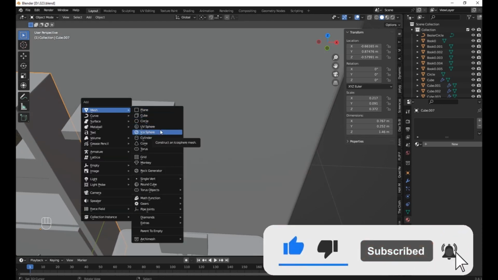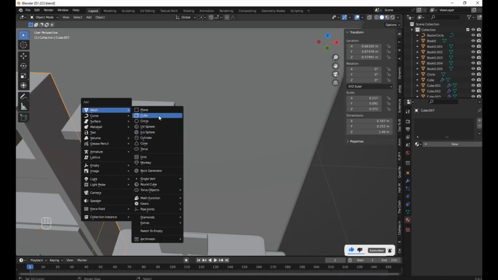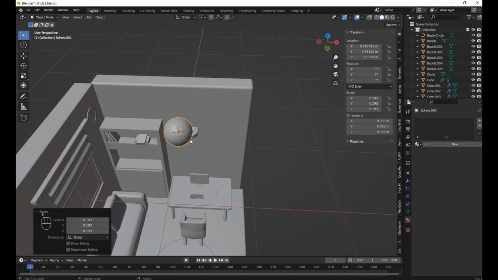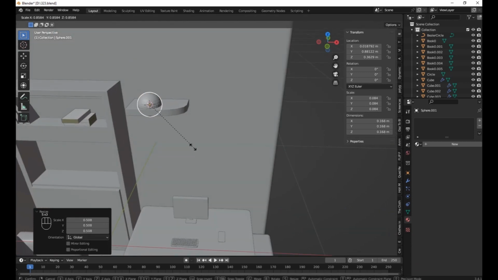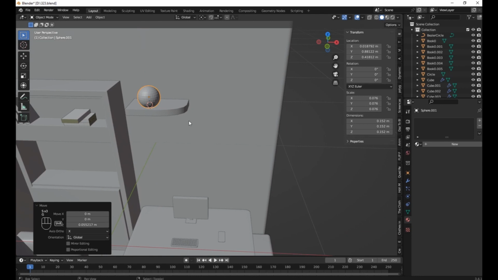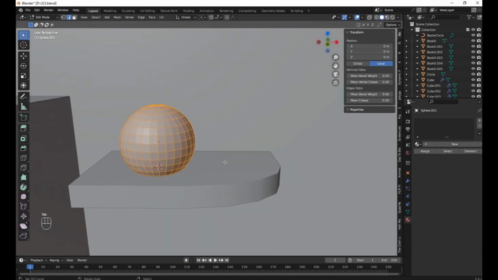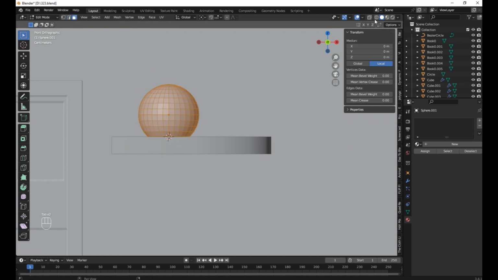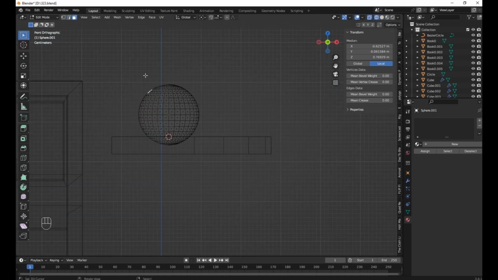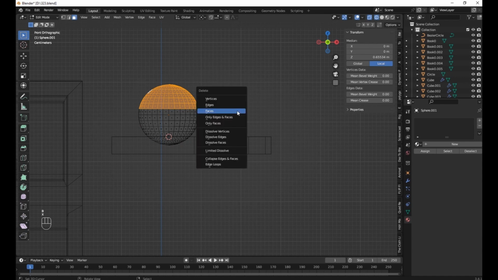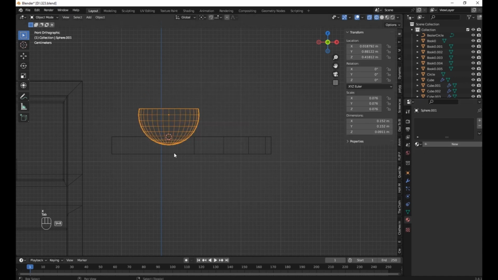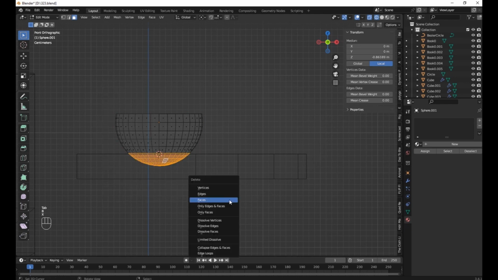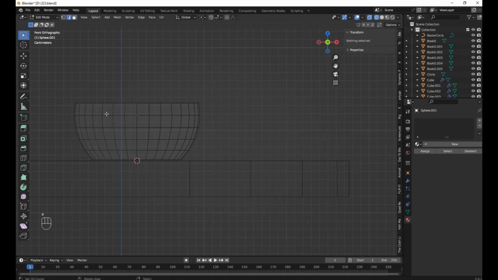And I'm going to make simple pots here. I use a UV sphere. So now scale it. Now go to edit mode and wireframe. With wireframe, press B to do the box selection, then delete the faces. Then select the bottom one and delete the face.